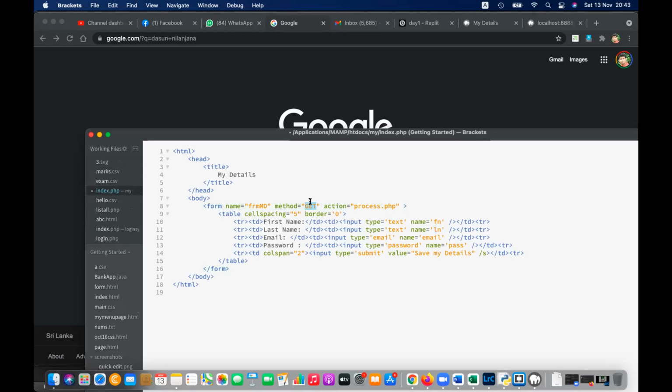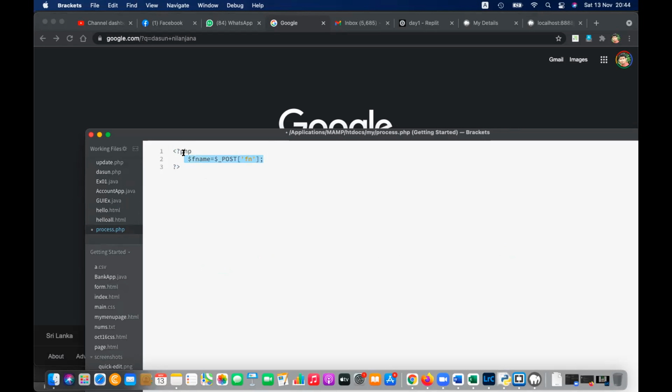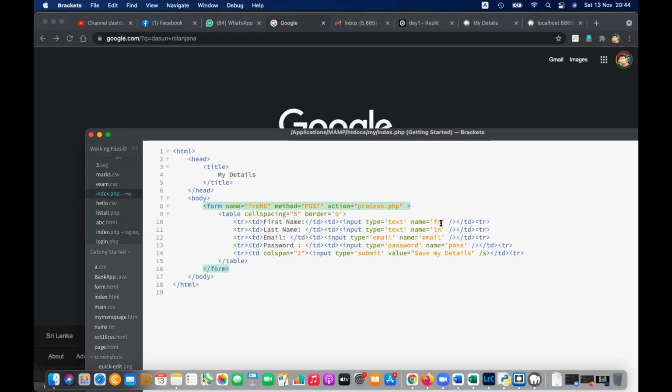Right here also I'm going to change this to POST. Save it. Okay, first name, then the other variables: the last name ln, then the email, then the password. Are these correct? I have to go and recheck. In my index.php, what are the variable names? First name, last name, email, pass. Okay, correct. I have taken that here.